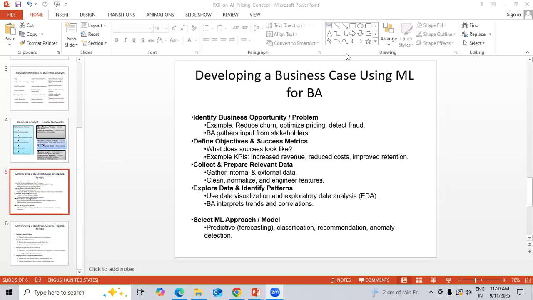Next, we need to select the machine learning approach, what kind of model is to be chosen. Either it can be predictive, forecasting, classification based, recommendations, or anomaly detection. Everything comes under this.